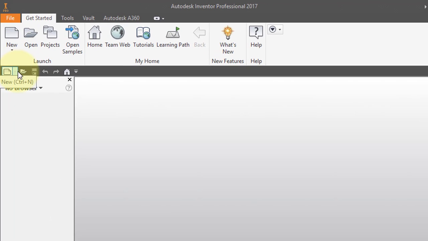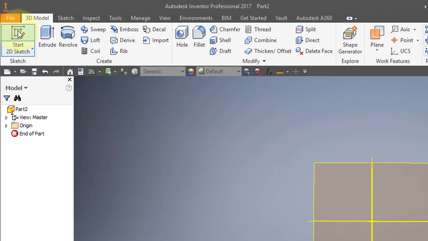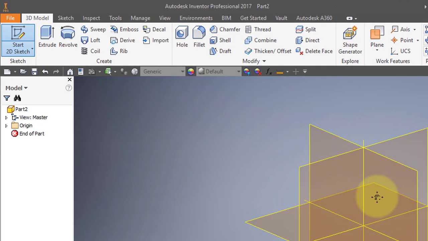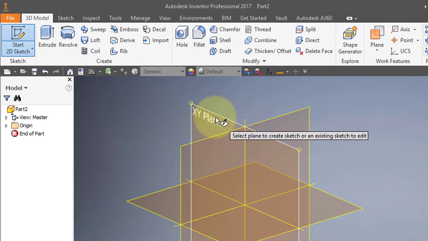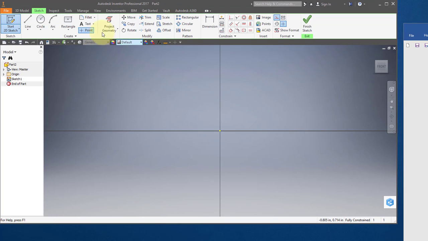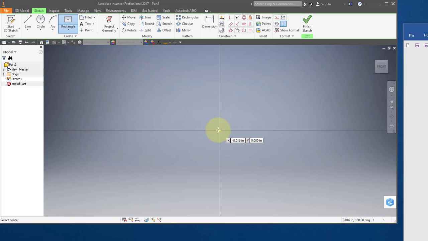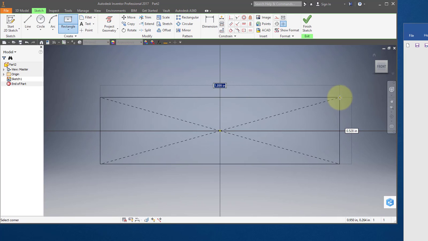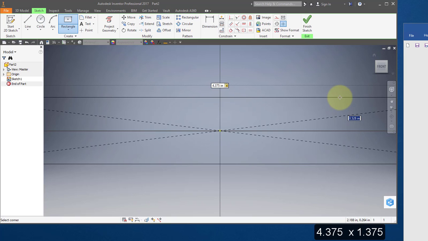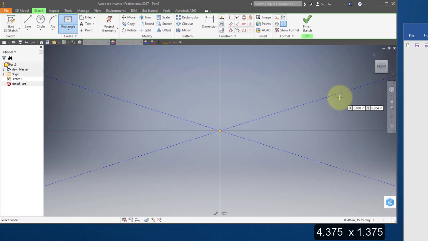I'm going to start out by creating a new part and a new sketch on the XY plane. I choose my centered rectangle tool, choose the origin, and enter 4.375, tab, 1.375, tab, enter.